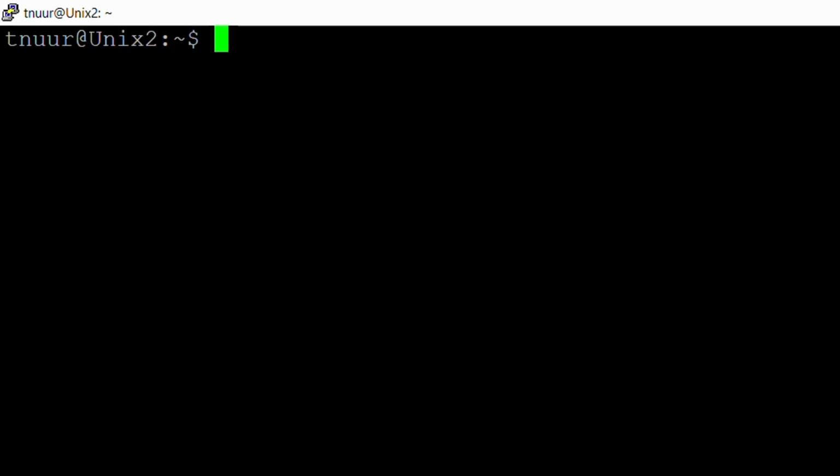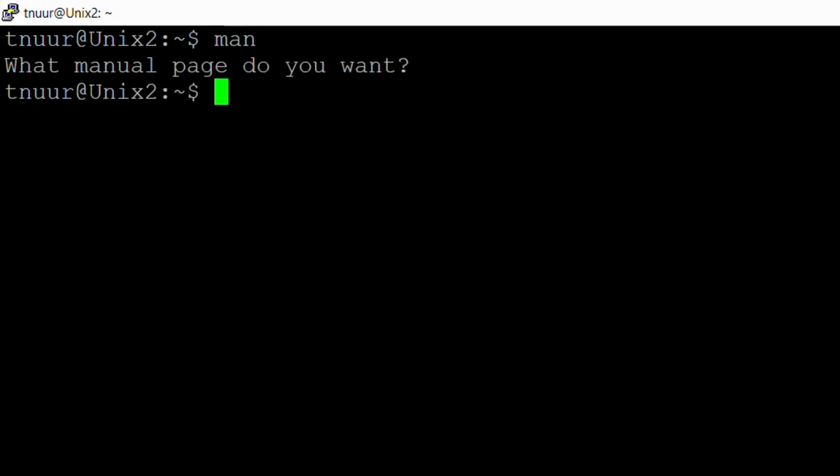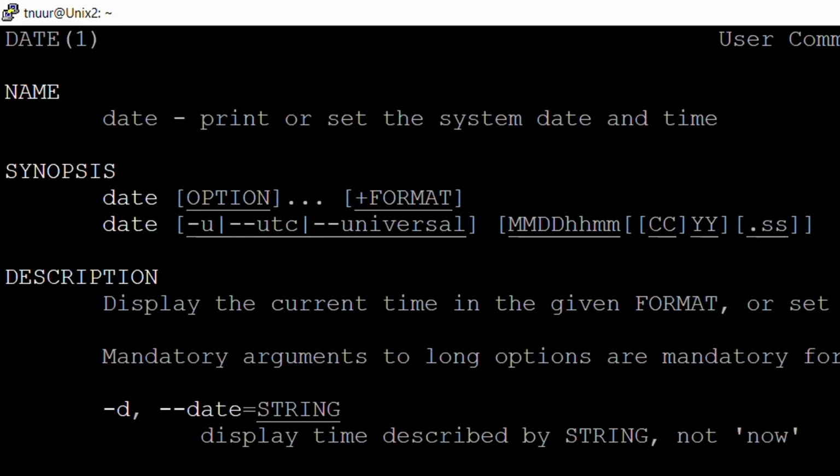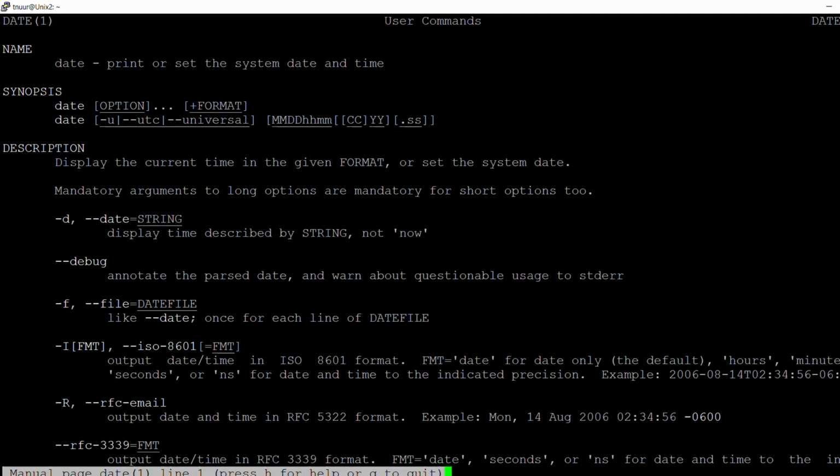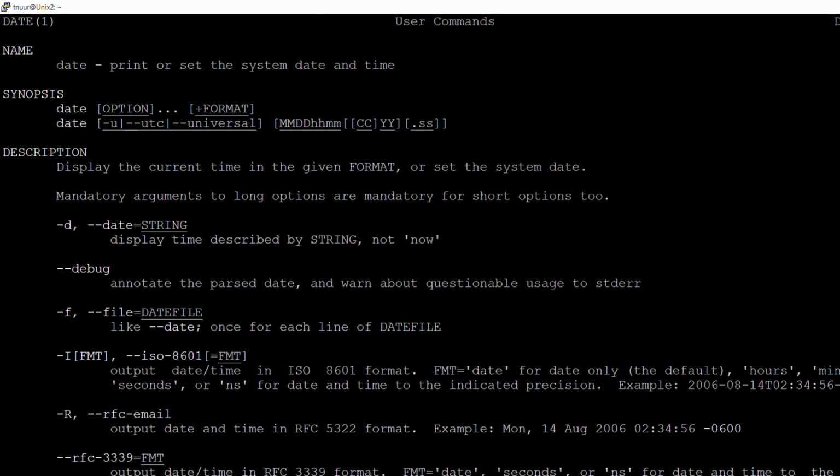So if I type man and press enter, the system asks me what manual page I want. Now I can say, okay, I need the manual on the date command. As soon as I hit enter, it opens an online description which gives me information or documentation about the date command.